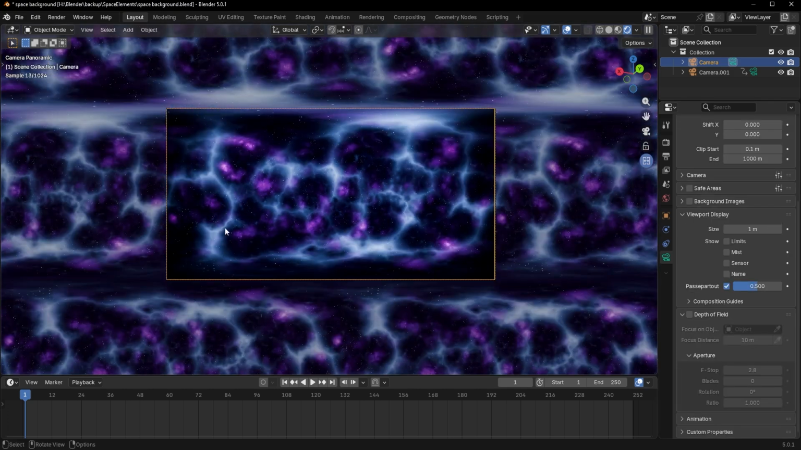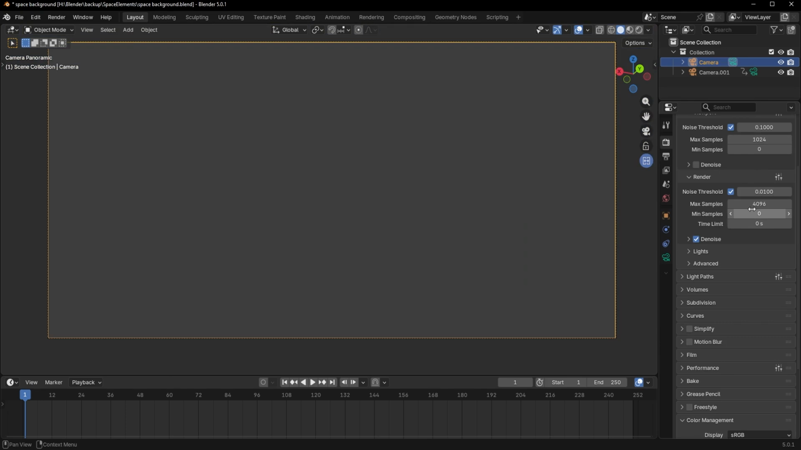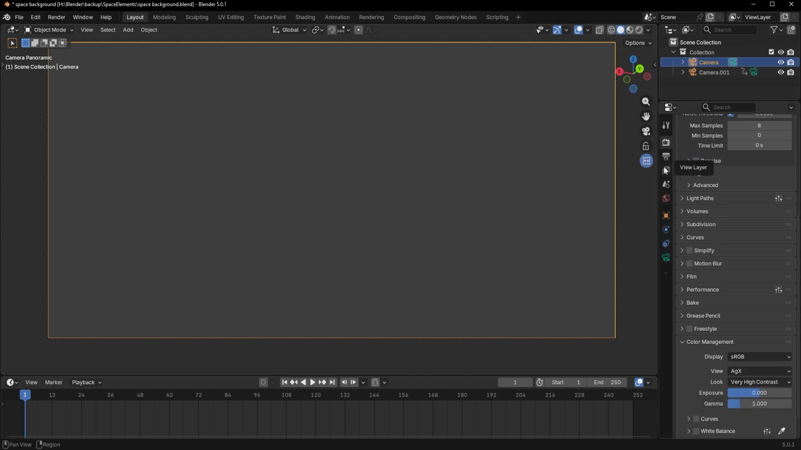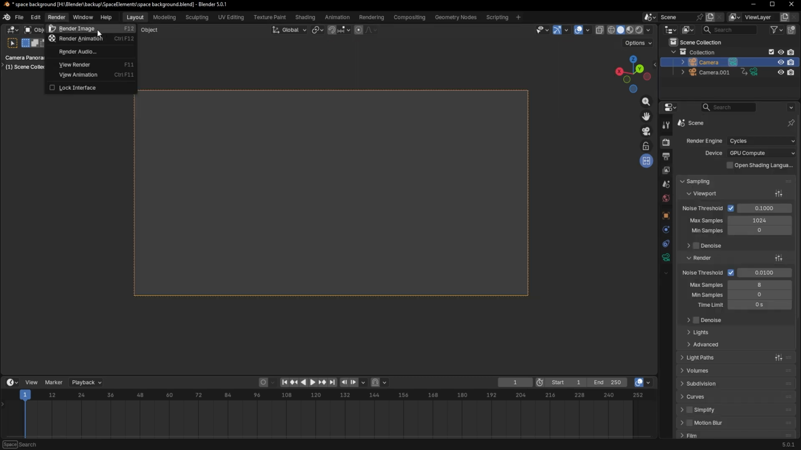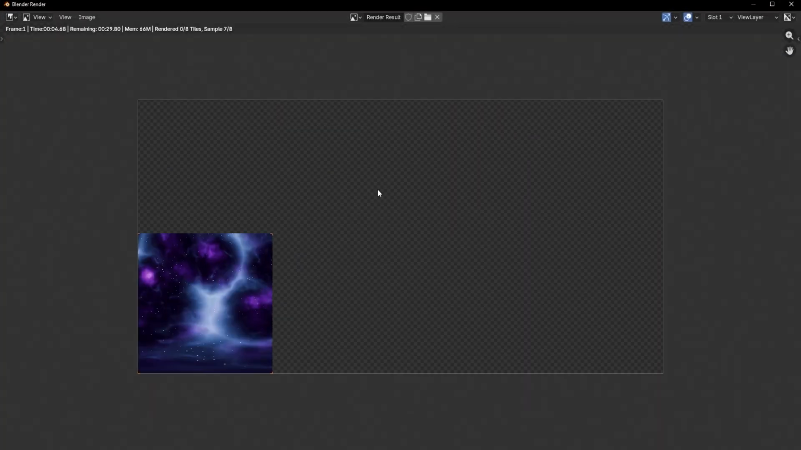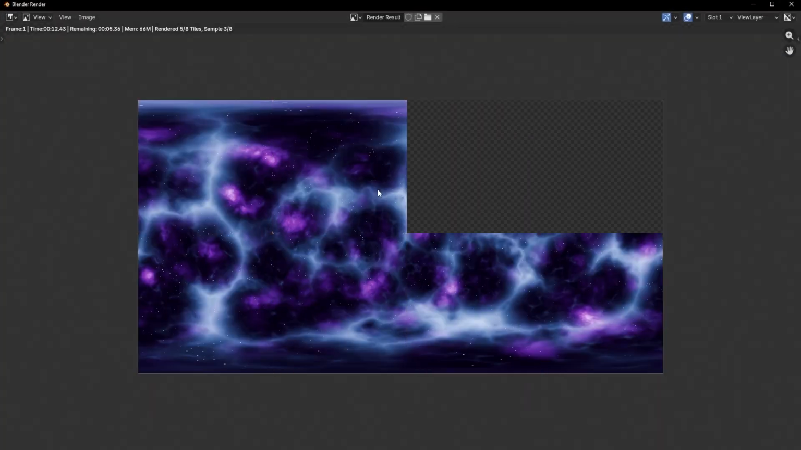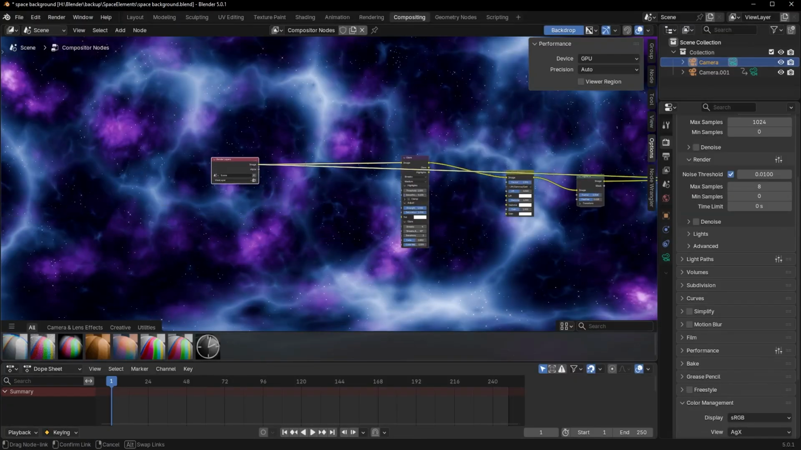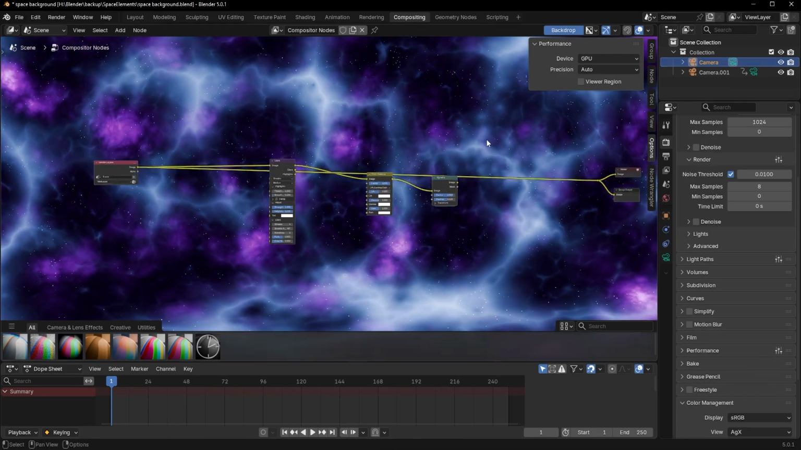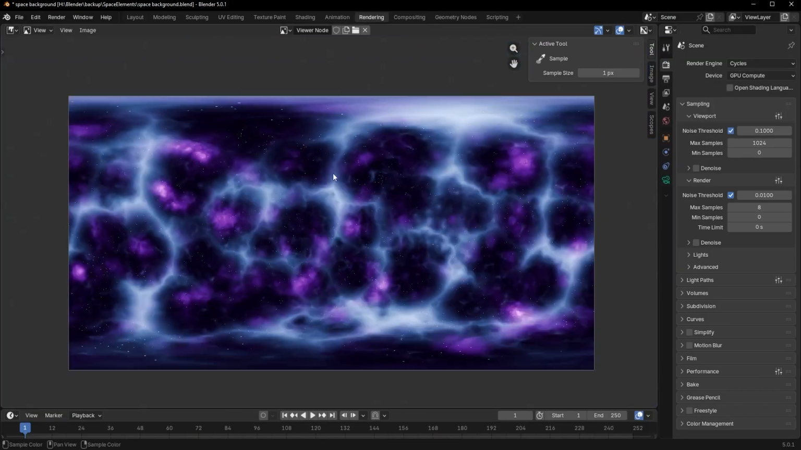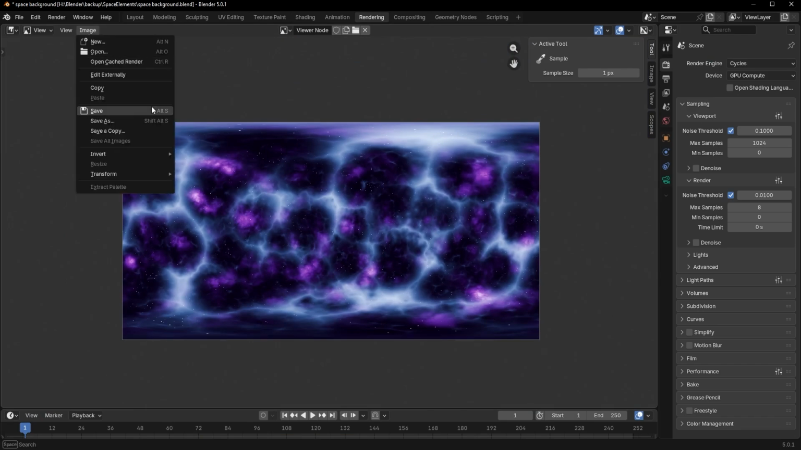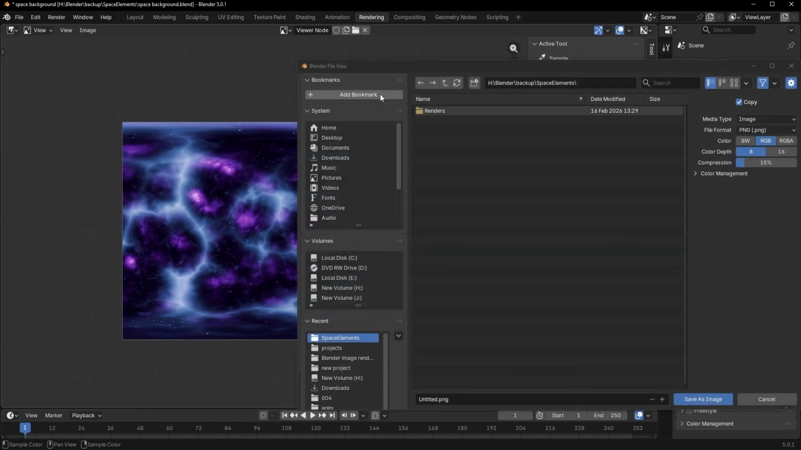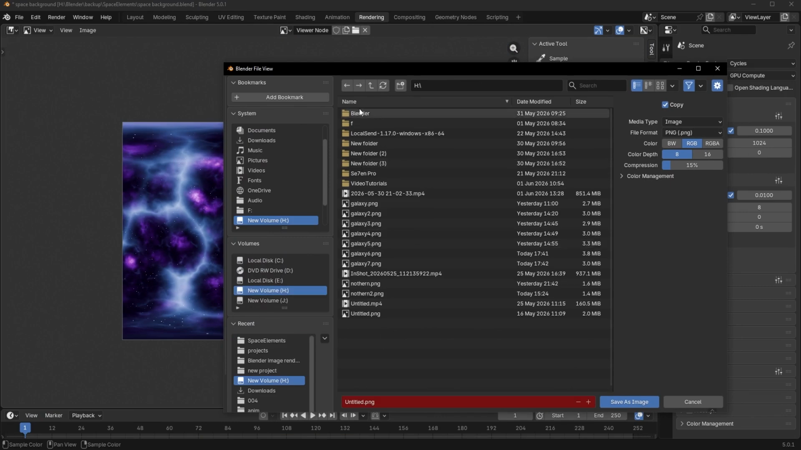Go to render properties and set the samples to a very low value. For example, 16 or 8 or something like that. Uncheck the denoiser and render your image. After your scene is rendered, go to the compositing section and connect the image output to the viewer node. Then go to the rendering tab, select your viewer node, click on image and choose save as. Select your desired location and name your file.